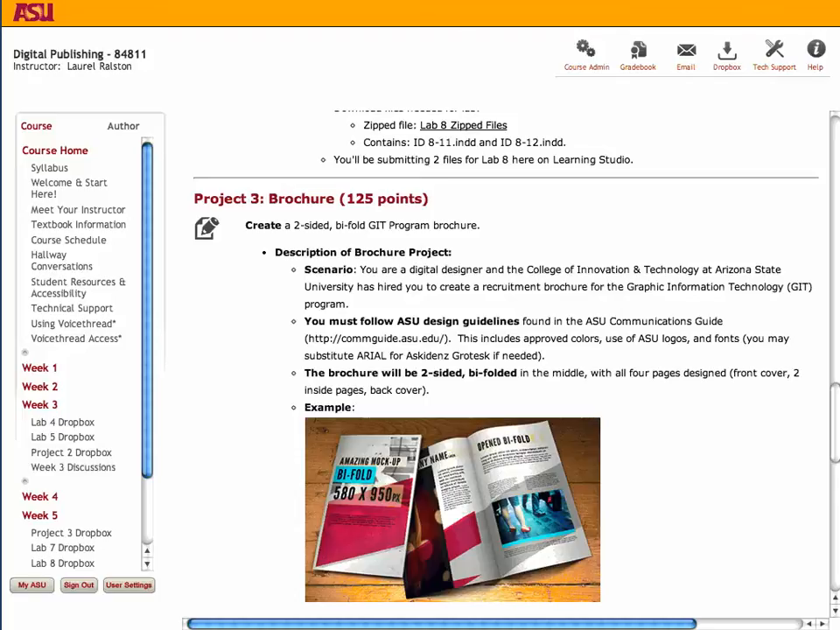I really quickly just want to go over the brochure project so that there's no question. It's kind of hard to read this with all this text that I have here and fully understand it. So I'm just going to step through it really quickly for you so that you understand what it is that you need to do.